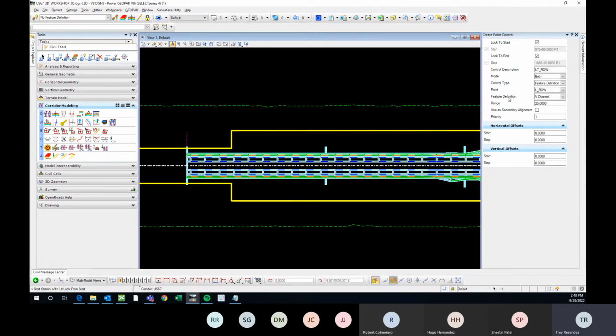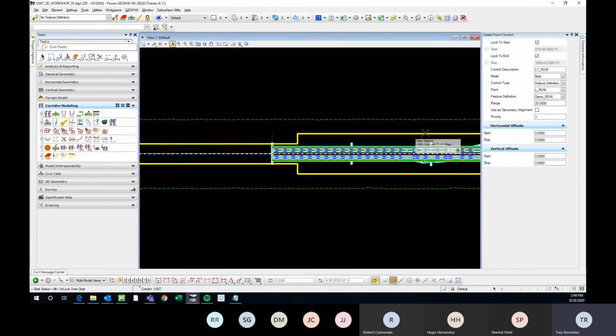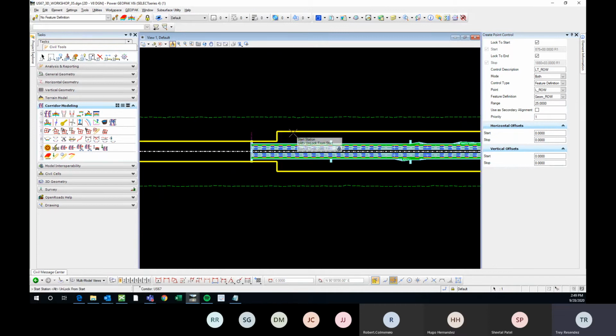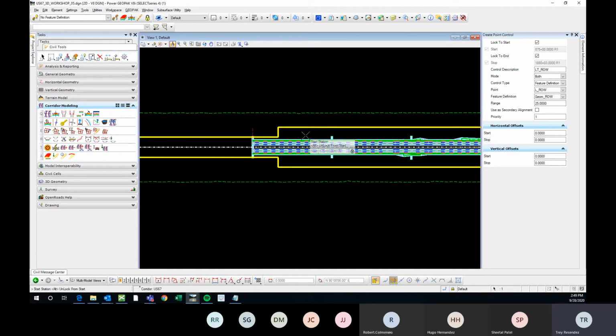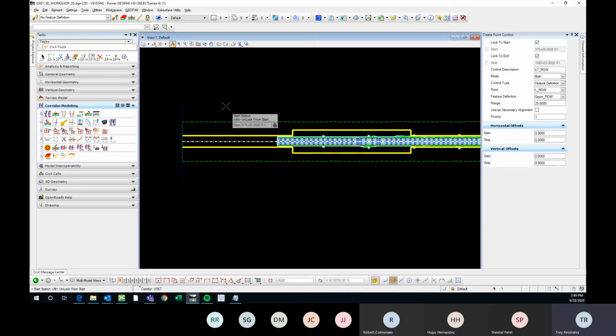Then we're going to select the feature definition that this right-of-way is on, which is what I use on most projects, geometry right-of-way. And then we'll give it a range. In this case, when we're looking to the left of the center line, we'll use negative. And it should be able to pick it up when we process the corridor.